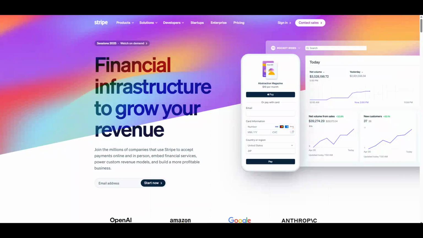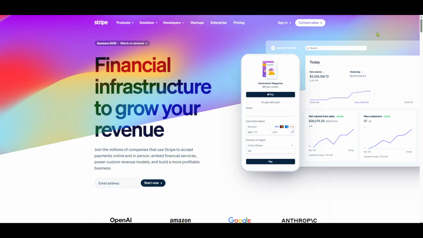In today's video, I'm going to teach you how to create a Stripe checkout page in just 5 minutes. Whether you're a small business owner, a freelancer, or just getting started with e-commerce, setting up a seamless payment gateway is crucial. And with Stripe's user-friendly interface, this process is not only quick, but also straightforward.